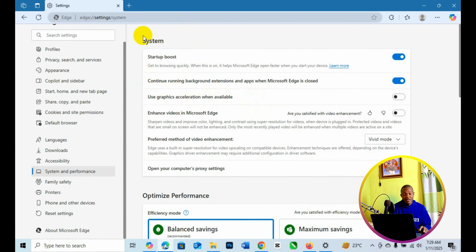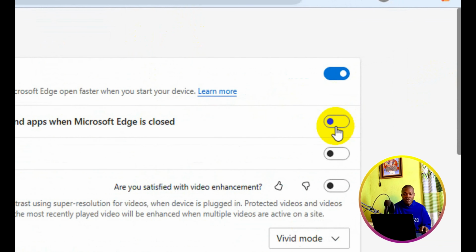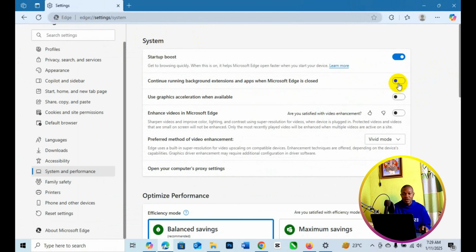So right here under the system performance, what you have right here, continue running apps extension and apps when Edge is closed. What you need to do is to simply turn this particular button off. There is no need of running apps in the background when you are no longer browsing with Edge browser. By turning it off, it improves the lifespan of your PC battery and improves your performance. It's as simple as that.